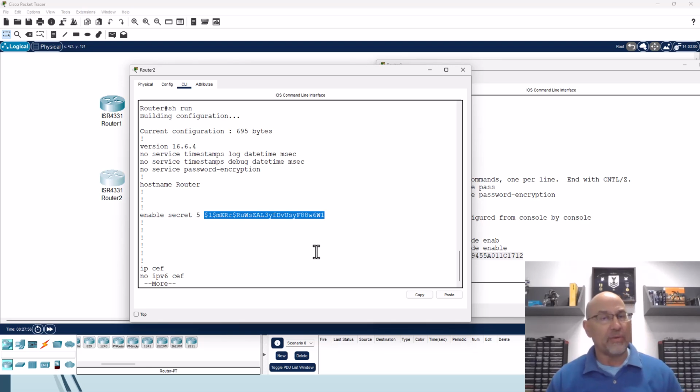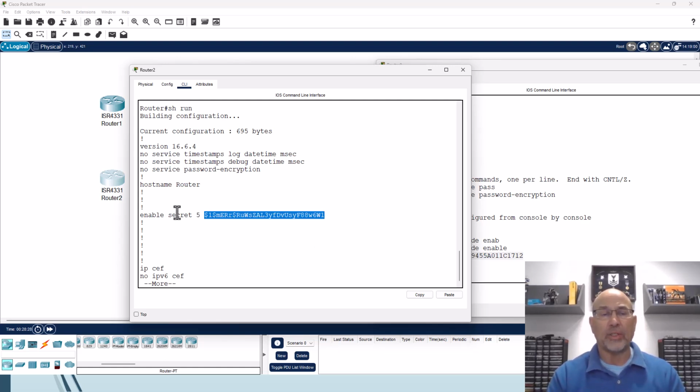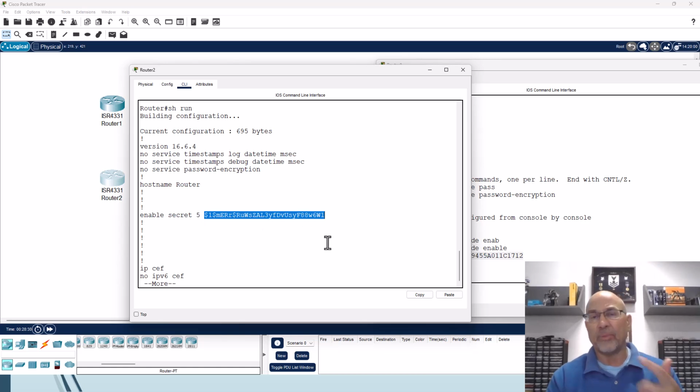Now, MD5 is still a little bit old. It's about 30 years old. In modern iOS versions, there are other hash algorithms, most notably the secure hash algorithm 256. If you were doing this configuration and you went to do enable secret and you had an updated version of the iOS, you could choose a different hash than MD5.